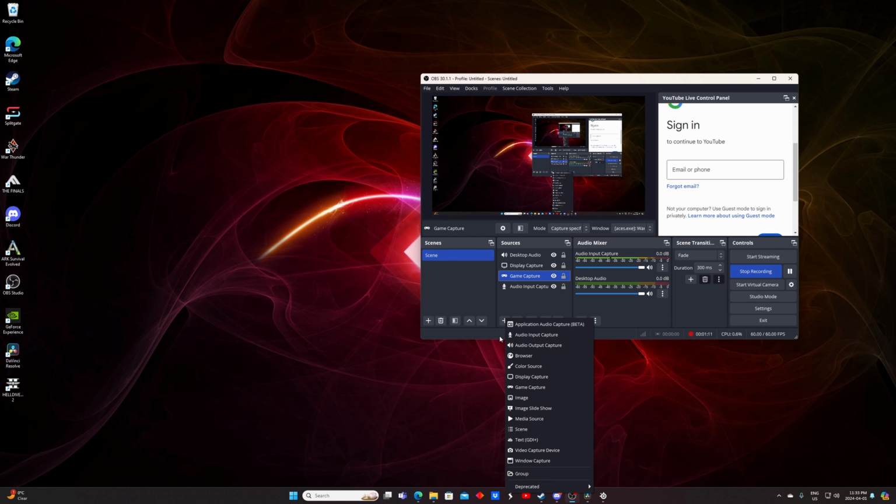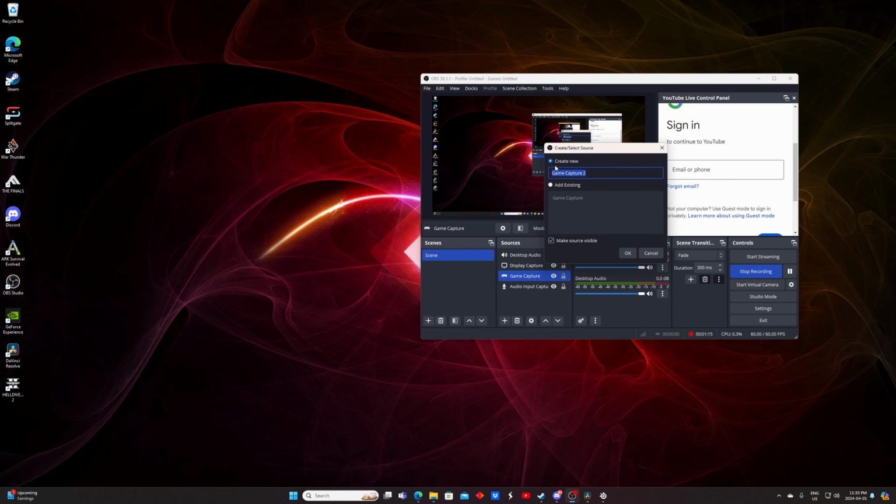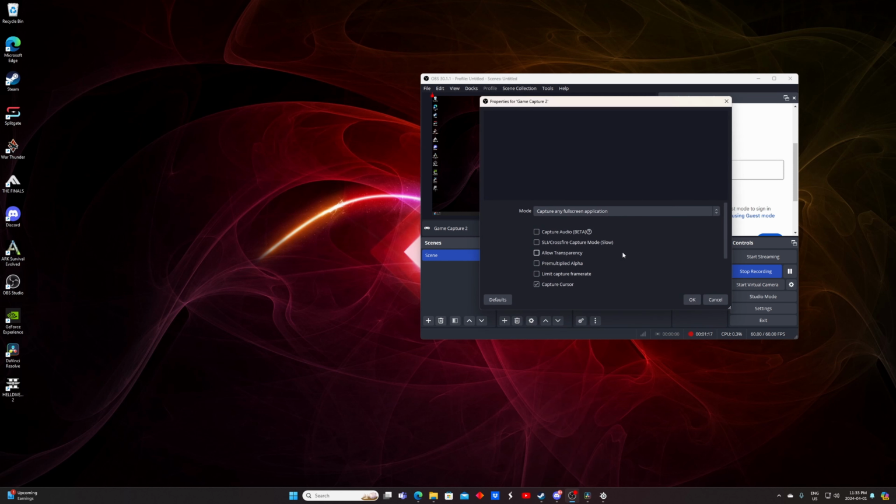You press this little plus button down here, and you click game capture. It's going to bring this up. You're going to click create new, okay, and you're going to put it on the mode of capture specific window. On your window here, you're going to choose what game that you're playing. For myself, it's usually War Thunder. And it will capture any game that has a window with a similar name type.